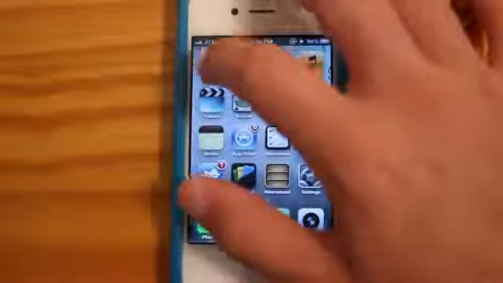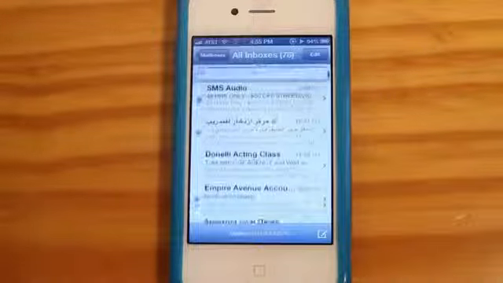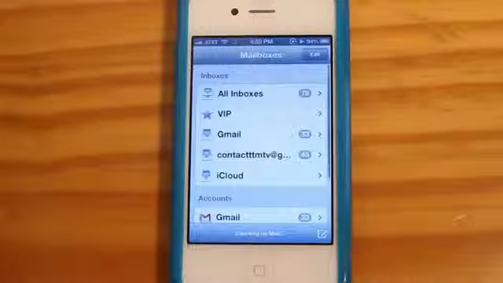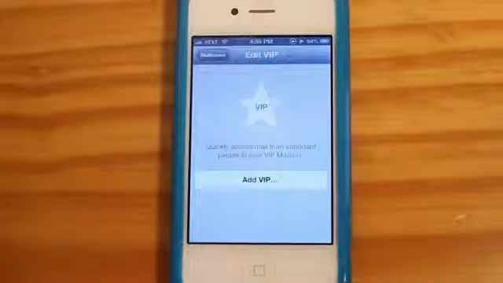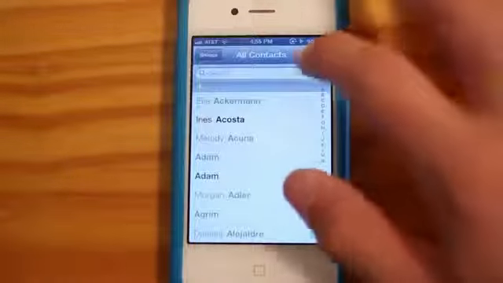Next up, I'll show you guys the new changes to mail. So in mail, there's now pull to refresh. So there it is, just really cool. And there's also a VIP section, and you guys can see here. Quickly access mail from important people in your VIP mailbox. And I don't really have any VIP people, but I can very easily add them.